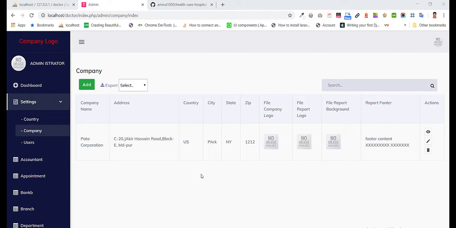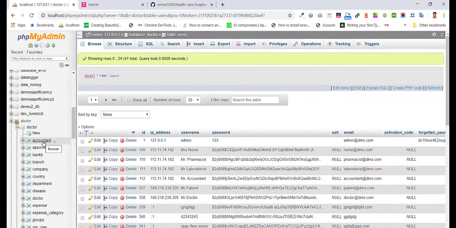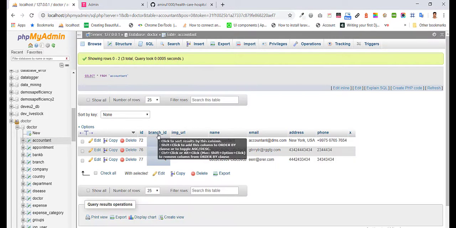Hello everybody, in this tutorial I'm gonna show you a healthcare or hospital management system. First, I'm gonna show you the database and its tables.